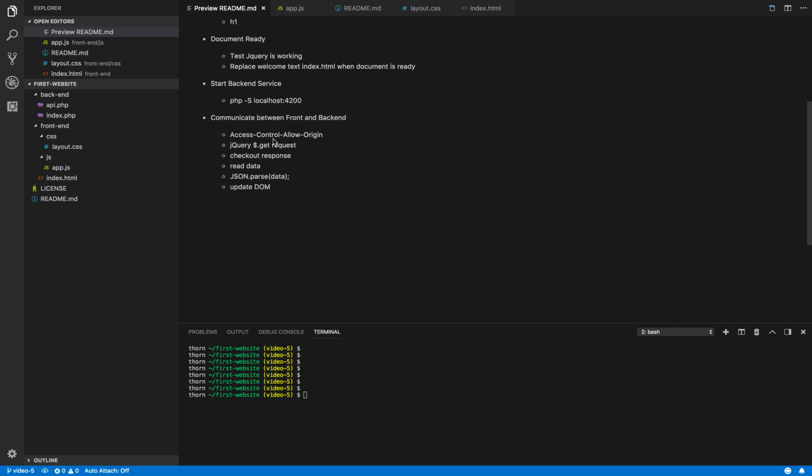Here's a quick bullet points. Access control allow origin, jQuery $.get request. We're going to go over that, and then we're going to check out what our response is. We're going to read the data we received as a response. We're going to have to pass that data that we've sent from the back end into a JavaScript object, and then we're going to update the DOM using this.